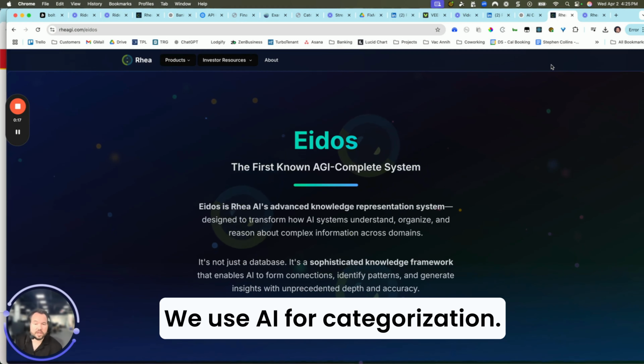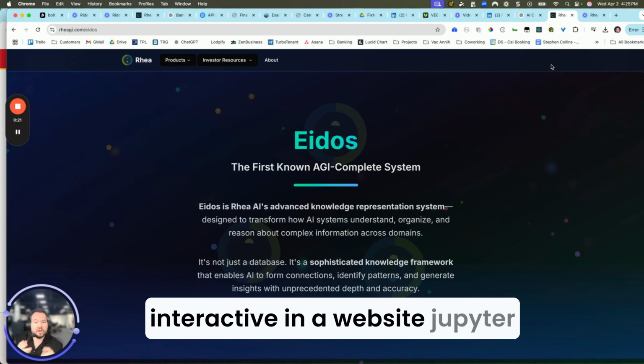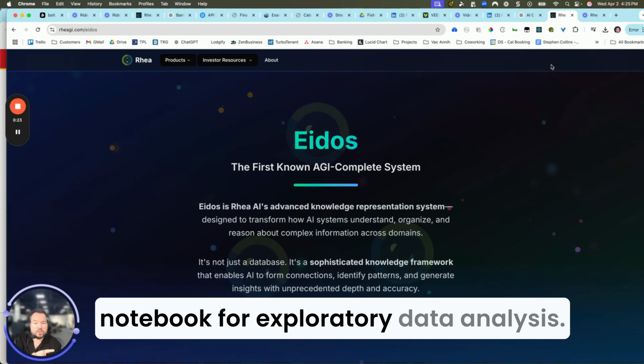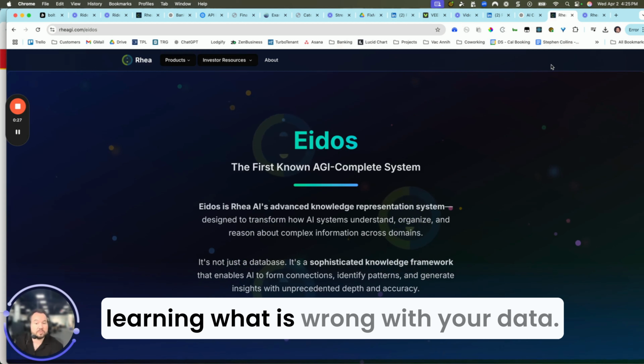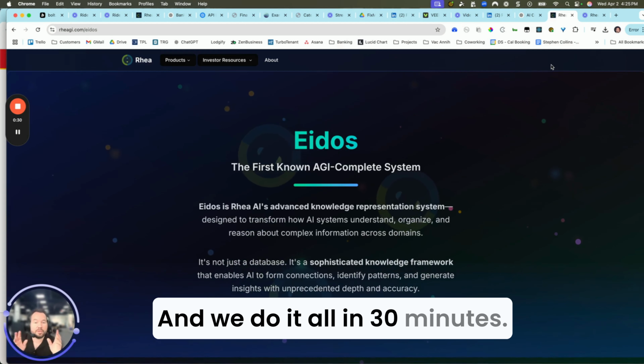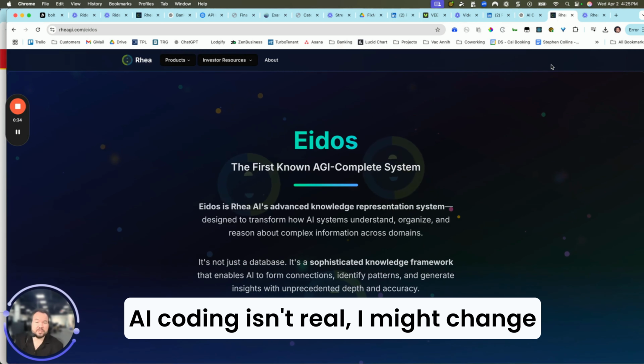We use AI for categorization, income statement, balance sheet, interactive in a website, Jupyter Notebook for exploratory data analysis, and also Y Data Profiler, a tool for learning what is wrong with your data. And we do it all in 30 minutes. If you're someone who says AI coding isn't real, I might change your mind in this video.